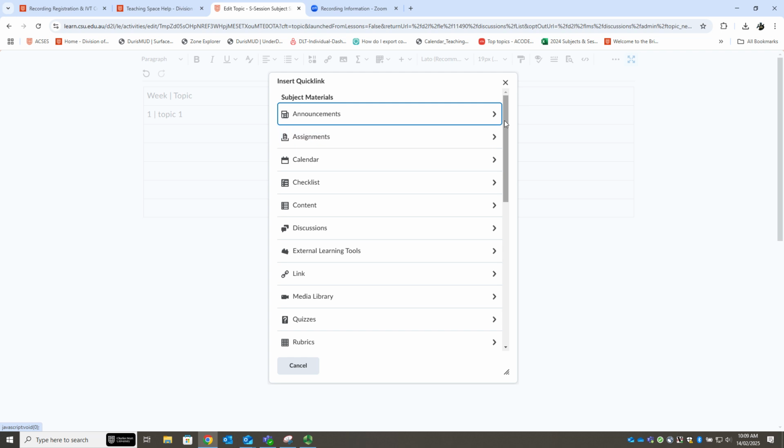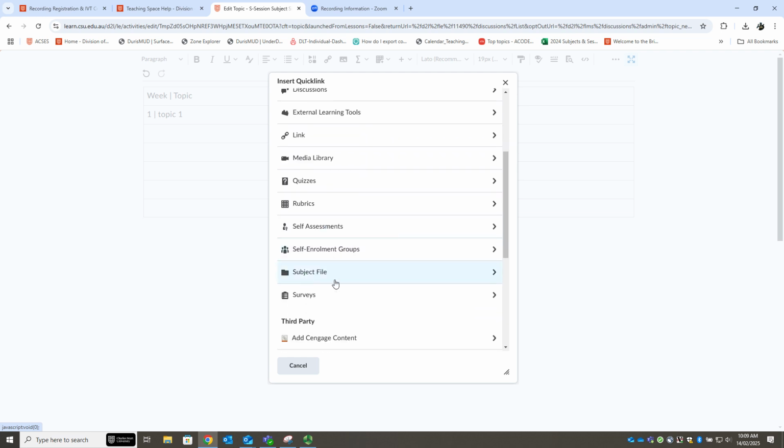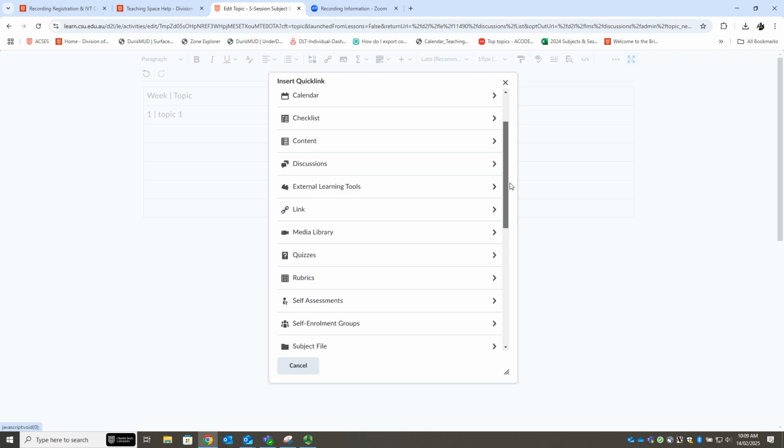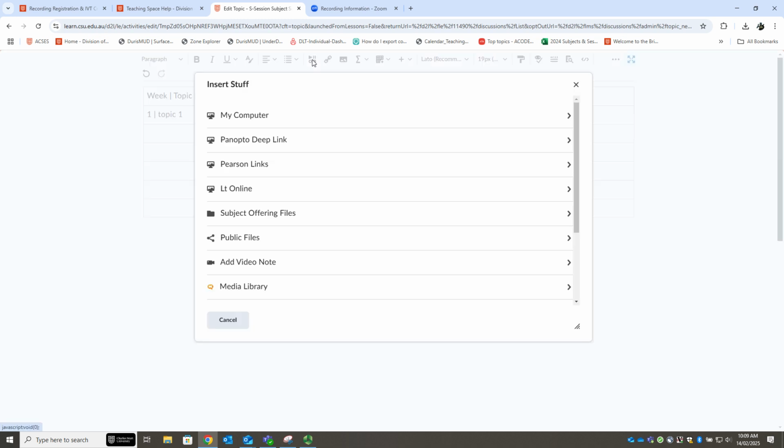So what you can do in this chart, we've got an option here called Quick Link, and that will allow you to point students to any other part of the subject site. So if you wanted to point them towards particular content areas, you could point towards one of your topics. Potentially, if you wanted to point them towards a file that you've uploaded into your subject files, you could do that from here as well. Otherwise, you're also free to use this button, Insert Stuff, and you could upload a file from your computer.